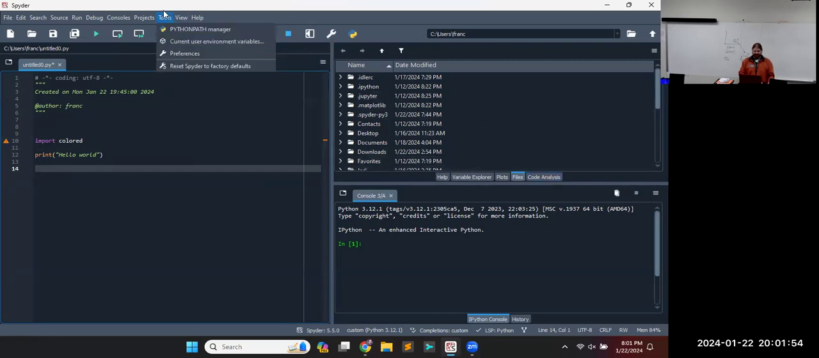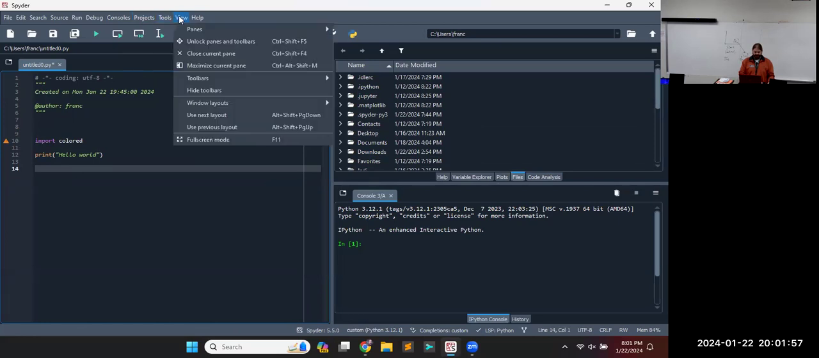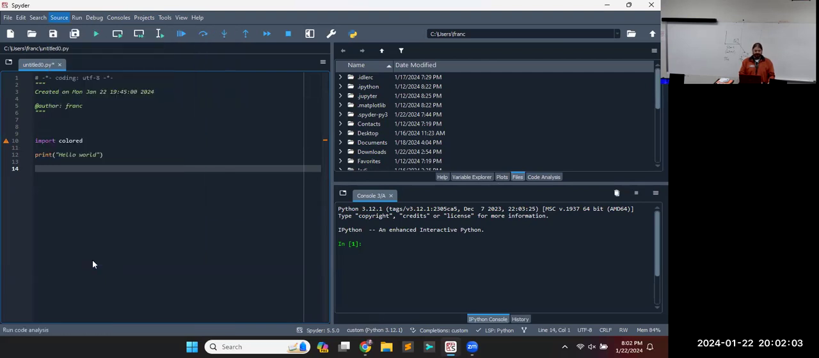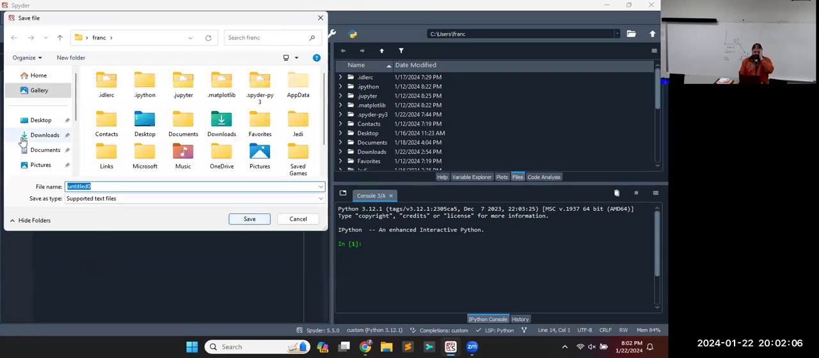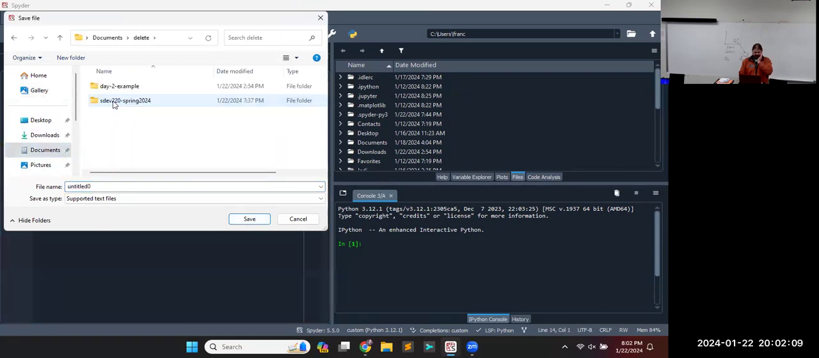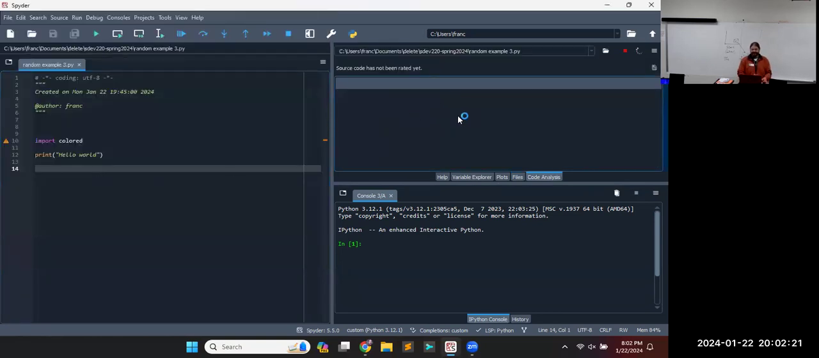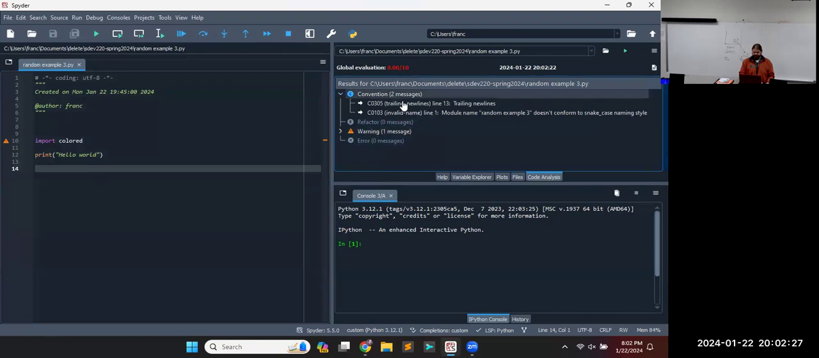Oh, which we haven't seen this. Under the tools, there's, oh, maybe not tools. Under source, run code analysis. Save this somewhere, documents. This is a random example, free.py. It runs code analysis, looks at what's wrong with the code. So naming conventions, oh, I got trailing new lines, so I got extra white space at the end. So things about refactoring. We can get all those messages.